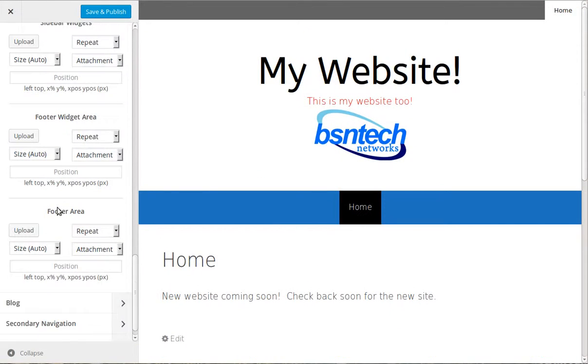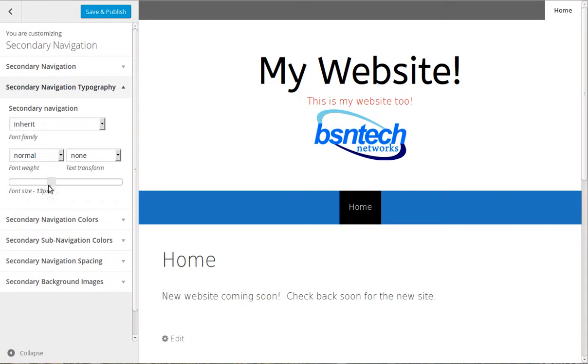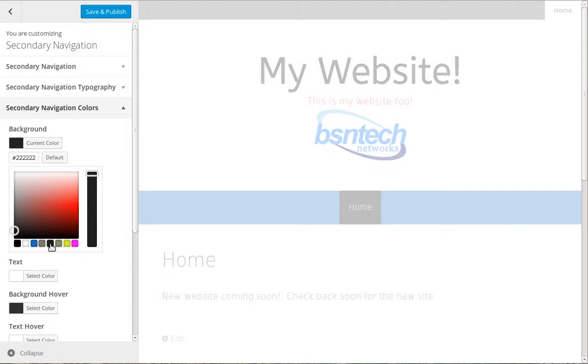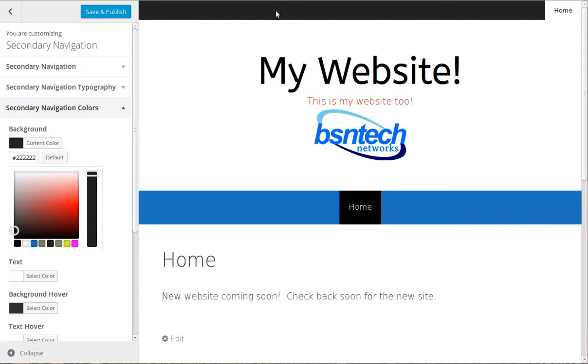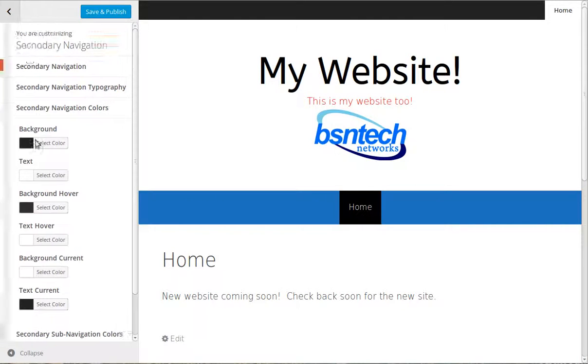Now I'm going to go back down here and choose secondary navigation. And then you can change the typography. Again, that is the font. You can change the color. Let's change the color to a black background, and right immediately it changes to a black background. So you have all those options for the secondary navigation. And we can go back.